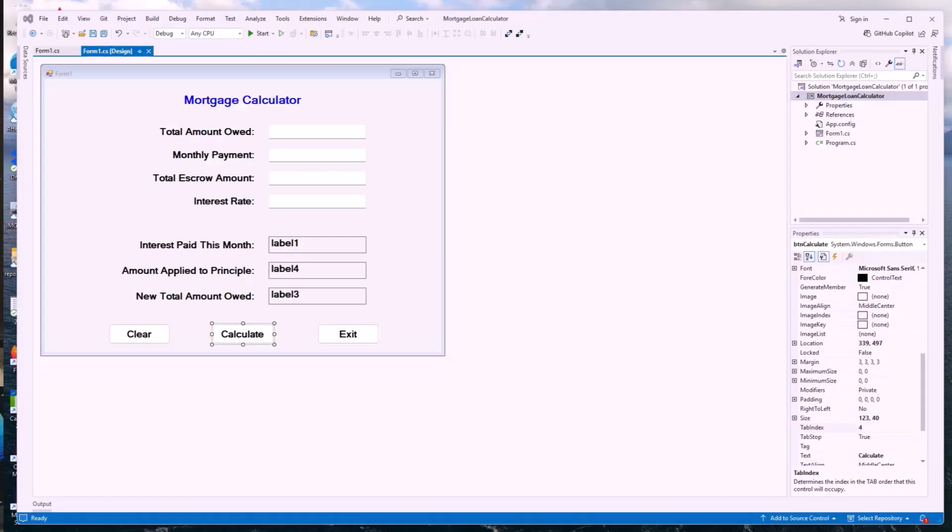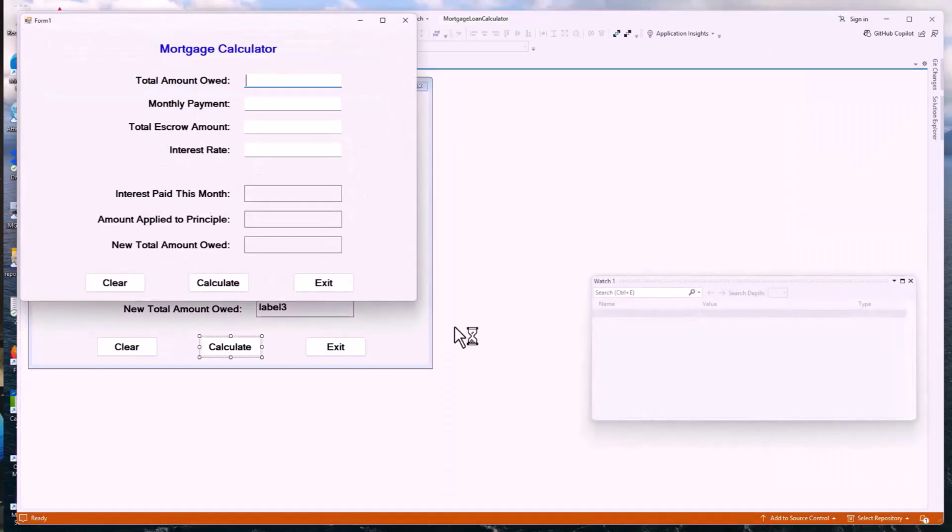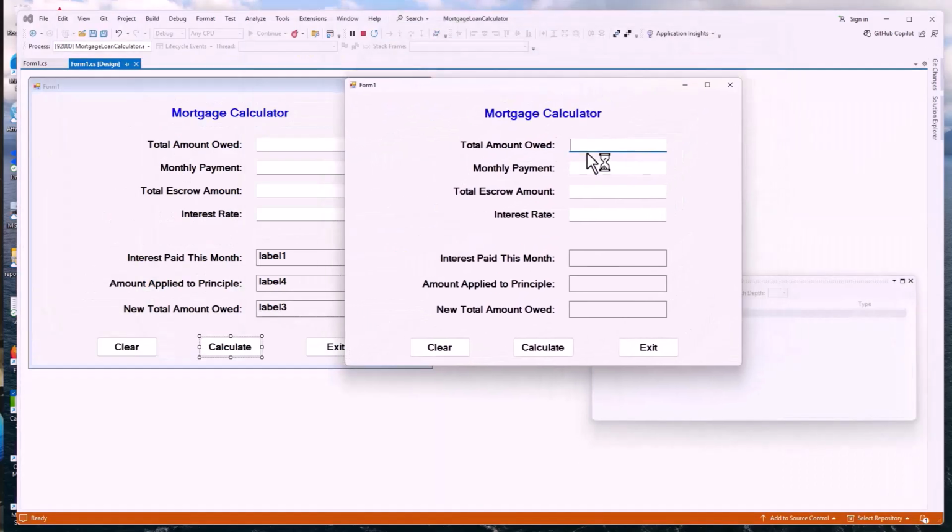I've actually created a program that I've used before, and I want to show you what happens when you don't have the tab indexes set, and we'll fix this thing. I'm going to start this program. It's a mortgage calculator program. I'm going to put in $100,000 in here. My hands are not on the mouse right now. I'm going to tab, and I go down to monthly payment, $1,000.